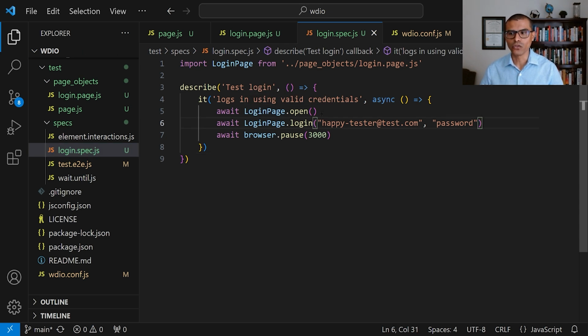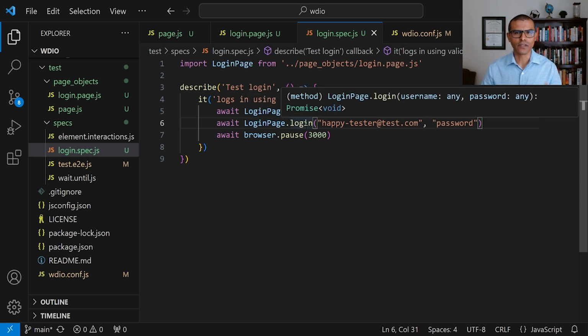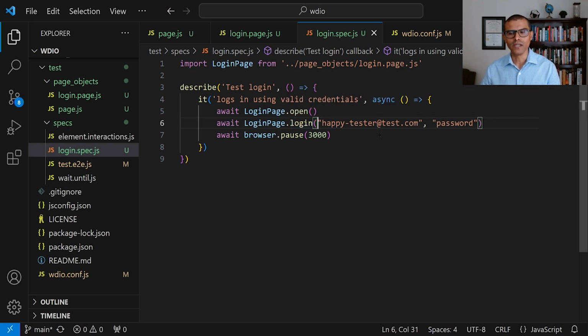First, it's very easy to read. Notice right here it says loginPage.open, loginPage.login. So it's very self-explanatory. We can see exactly what is happening. And it's also going to be easy to maintain.